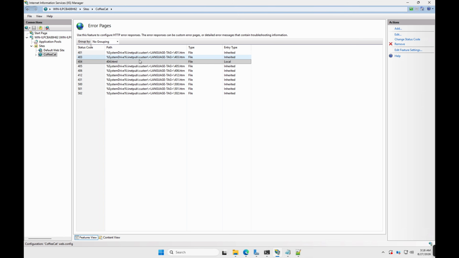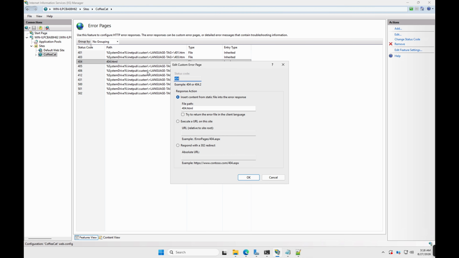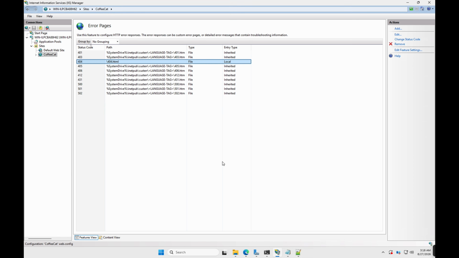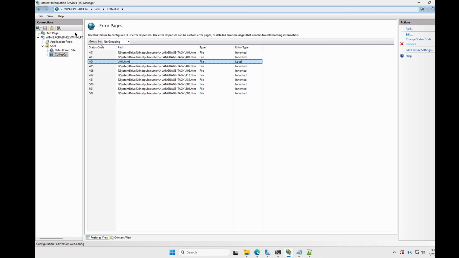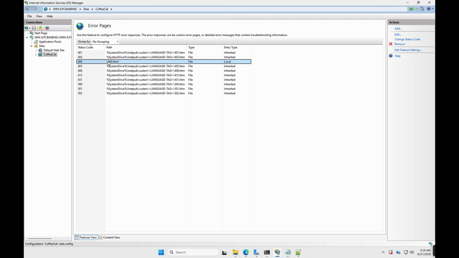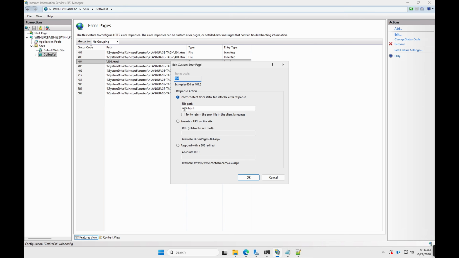There's an easy mistake to make here that can cause quite a bit of trouble. If I put a backslash in front of the file name, IIS can no longer find the file correctly. Instead of our custom page, we get yet another error telling us that the resources we're looking for has been removed, renamed, or is temporarily unavailable. That is because IIS is interpreting the value differently than we intended to. Let's put this back to 404.html.